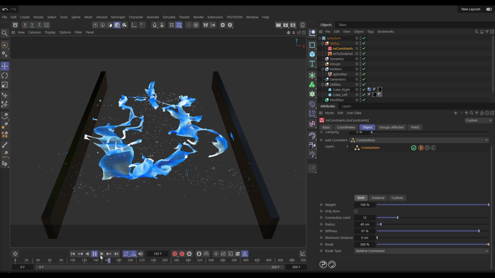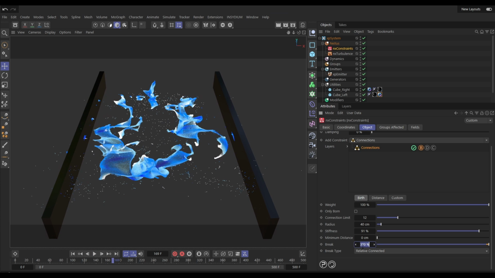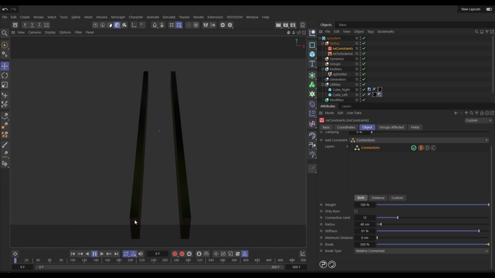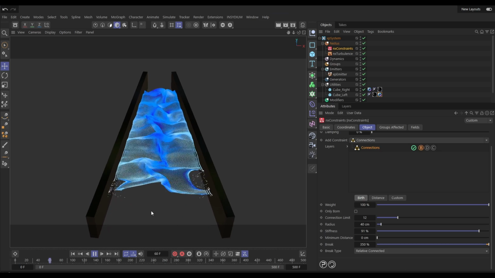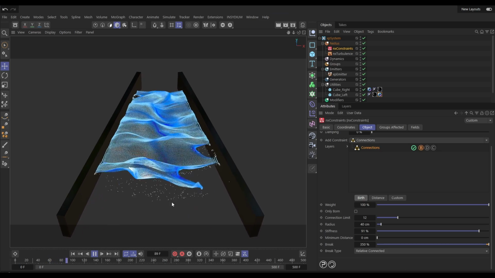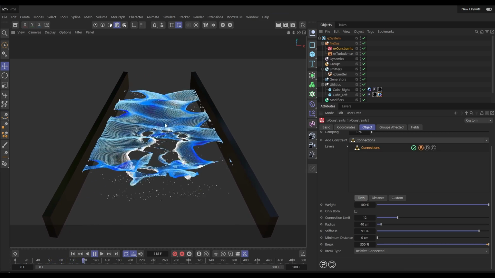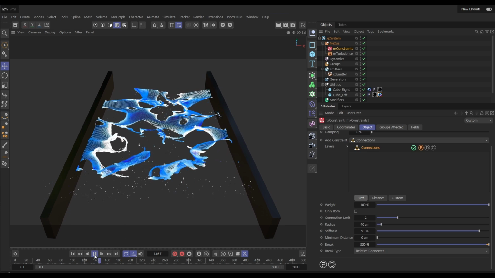And obviously we can make adjustments. We can make that a little more. Let's put 350, so they're not quite as easy to brake. It's got to stretch a bit more before they brake. That's looking good. They're holding themselves a bit and then braking in the middle, so that's looking really nice.